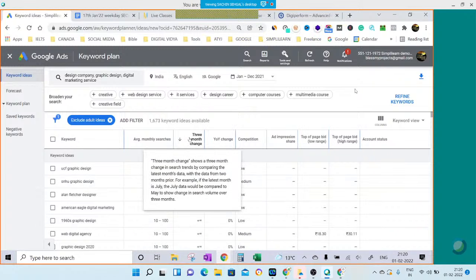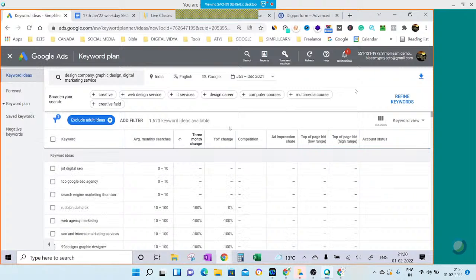Oh, we cannot do the Excel here. Just double click on the line of the column, you'll get it. Okay. So suppose 3 month change is minus 100 on this web agency marketing keyword. So this means that this particular keyword in the last 3 months has just gone down from the search point of view. This is actually telling you the 3 month change.